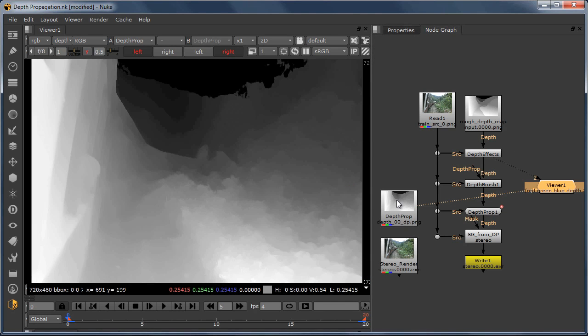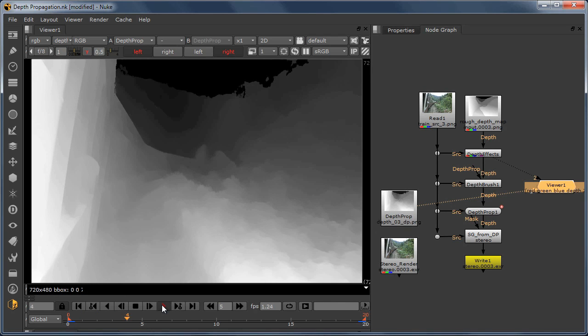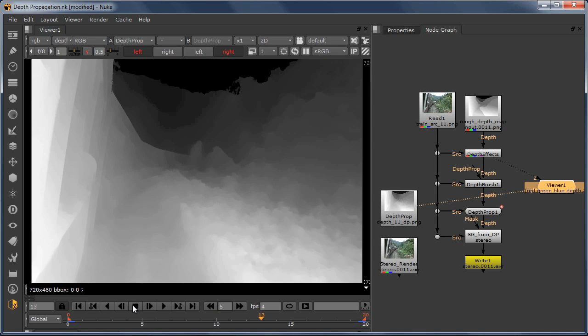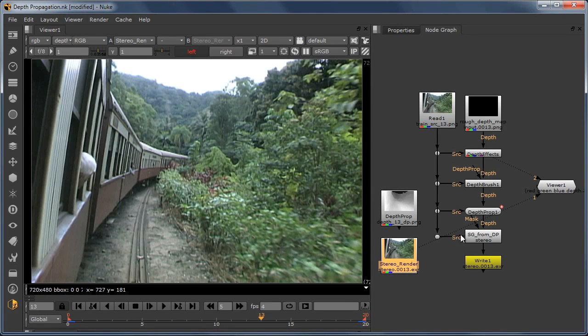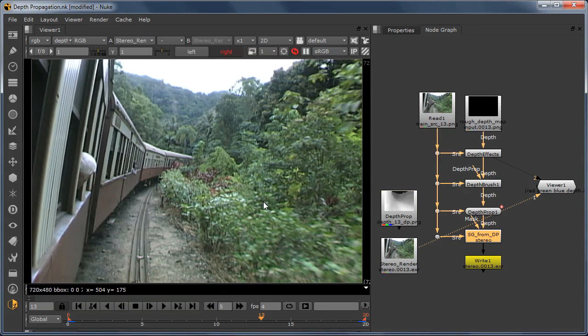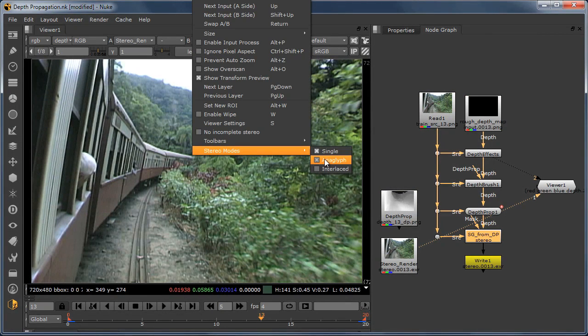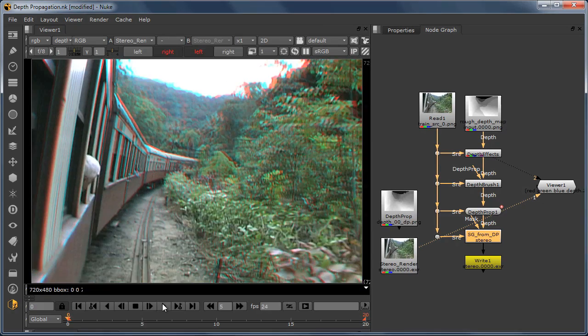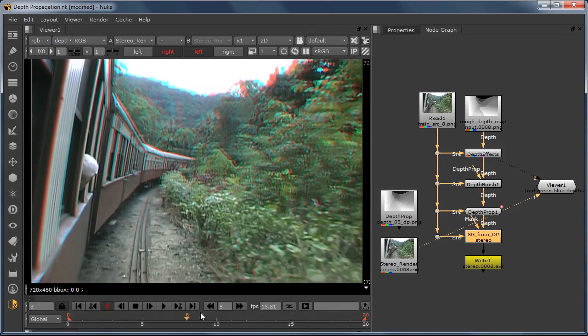Go back to the node graph and I can show you the results of that operation. And here's the output of the depth propagation node. We now have a depth map for every single frame of the clip, only by preparing keyframes on the first and last frame. Okay, we'll stop that. And now let's take a look at the finished stereo shot. So the depth map from the depth propagation node is fed into the stereo generator node, which then computes the stereo frames. Here we can see our left and right views, and I can set that to an anaglyph display. And here's our finished stereo clip in anaglyph.